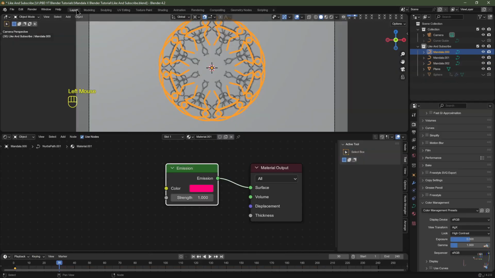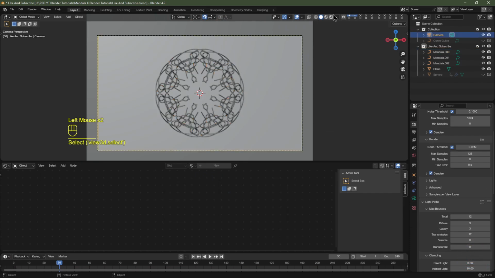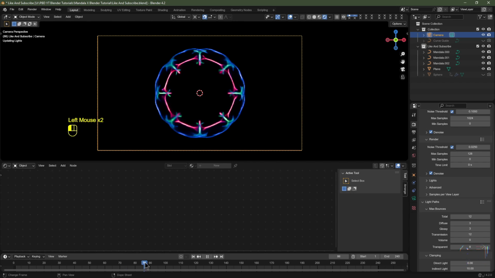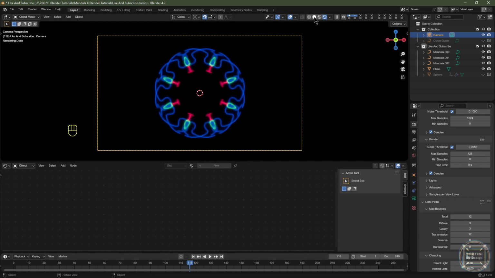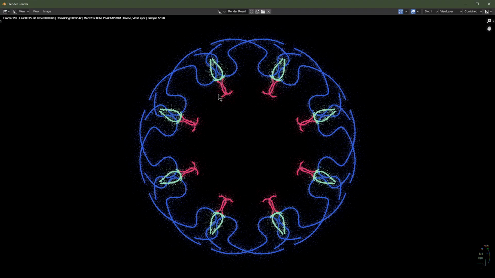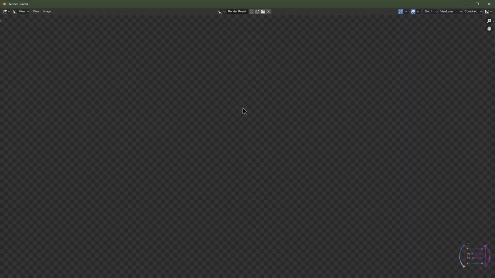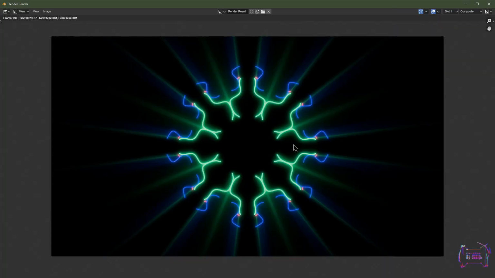Okay. I'll go to my layout, I'll then select my camera, I'm going to go into rendered view just to see what we've got. Maybe I'll select a random frame, something like that. I'll then go to viewport shading, I'm going to hit F12, render out that frame. Okay, I like the look of that. Let's just select another random frame, hit F12. Okay, it's looking good so far.